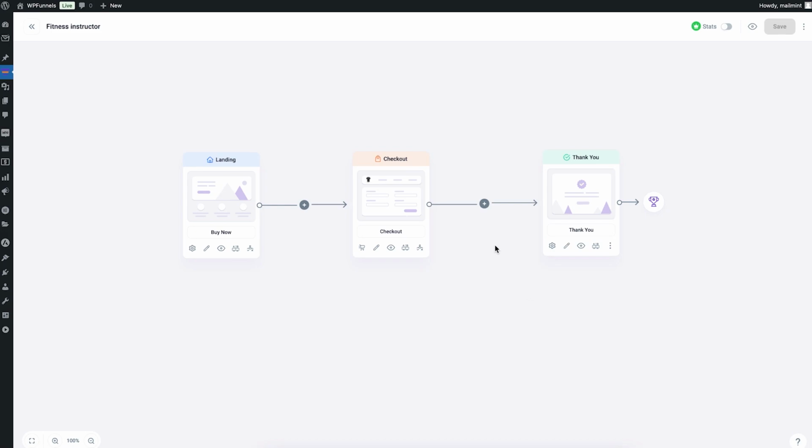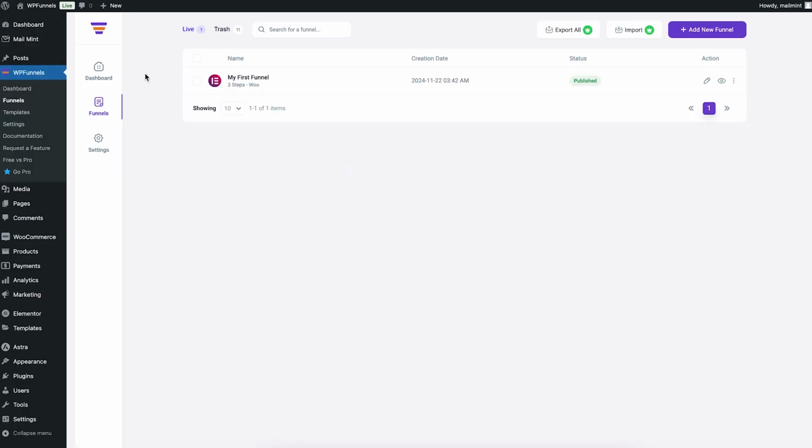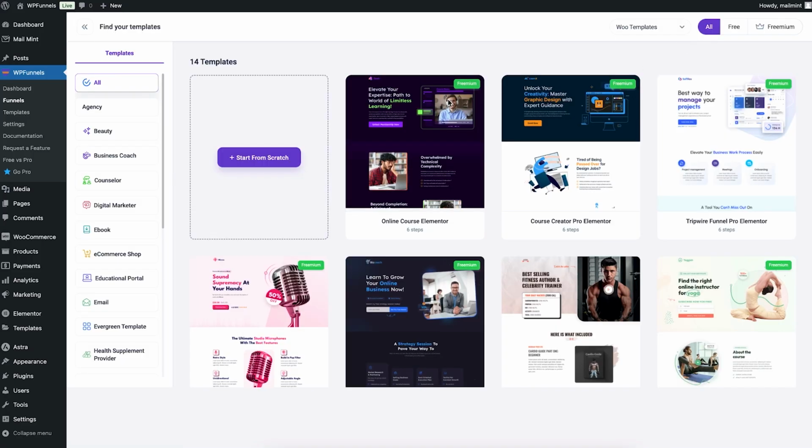Now, what I'll do is I'm just going to go back and show you what happens when you try to create a funnel from scratch. So let me go back. And as I told you before, when you create funnels, they're usually listed over here. Now let me click on add new funnel. And again, you see I have the option to choose from templates or start from scratch.